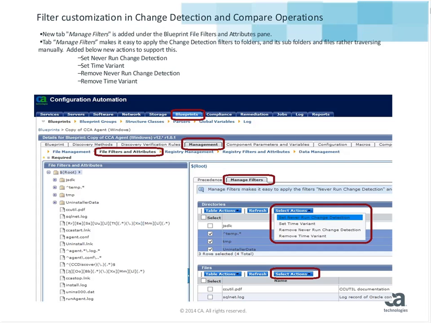So I'm going to go ahead and walk through this. For my filter customization here, I'm going to go to the blueprints. I'm going to select the management tab. I'm going to look at my file filters and attributes. So I'm on the Manage Filters. I can select the appropriate action dependent upon what file filters and attributes I have in the left column. I have that associated in the table here, and I can go ahead and set never to run change detection.